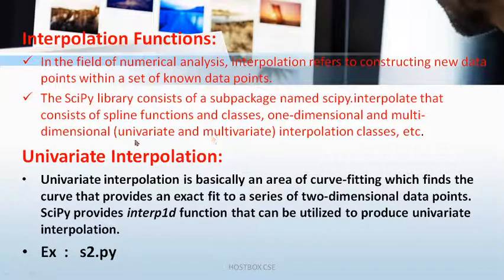So that is called one more name, univariate and multivariate interpolation classes. Let's see only one example here. The program name is s2.py, and what is this one? Univariate interpolation. If you want to execute univariate interpolation, you need some idea.